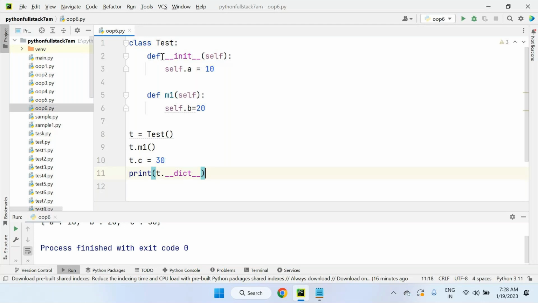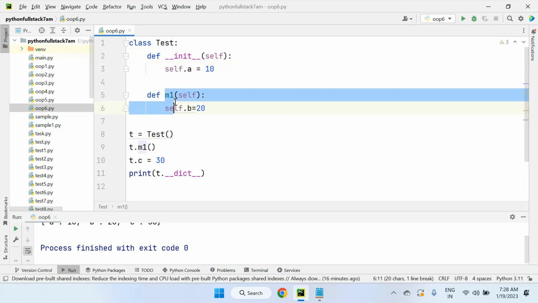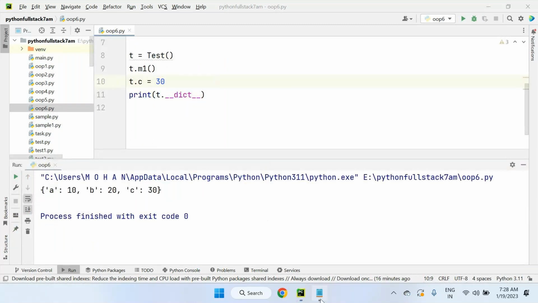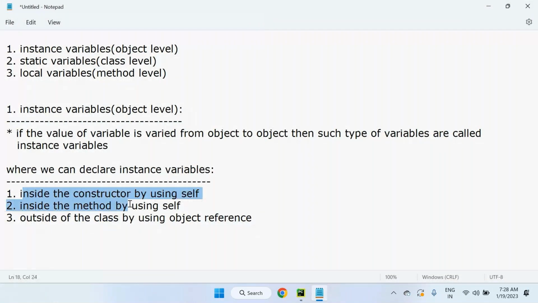So you have to note this in this example: in which places we can declare instance variables. Inside the constructor, we can declare instance variables by using self. Inside the method, we can declare instance variables by using self. Outside the class, we can declare instance variables by using object reference. Got my point? So inside the constructor by using self, inside the method by using self, outside the class by using object reference. So this example is clear where we can declare instance variables.